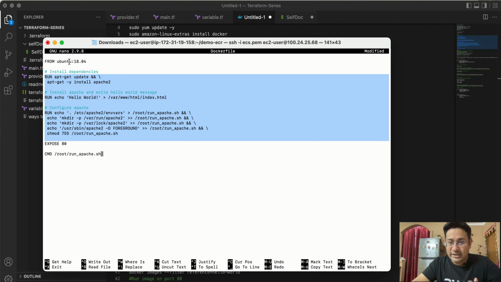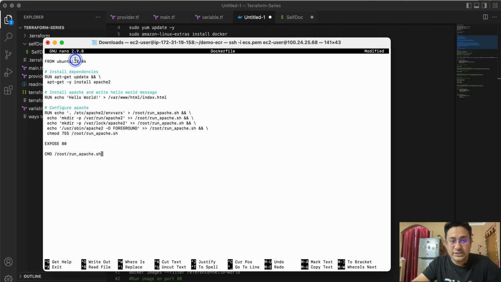So the container or the image which I am going to use is an Ubuntu 18.04 image. If you want to go with any other version, or if you want to go with the latest version, you can always go and change this. Okay, the next command is we are installing the dependencies, like RUN apt-get update, and after that I am installing Apache. Once we have Apache installed, I am updating the index.html page with hello world. If you want, you can change this. For this demo, I am not going to change hello world, but this is the result you will get once this container is up and running.